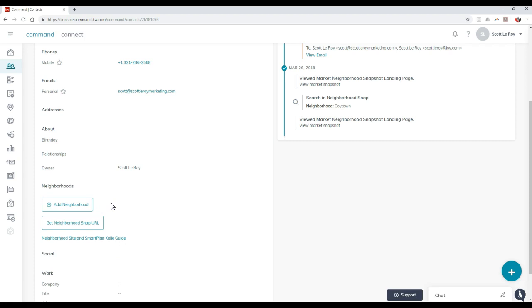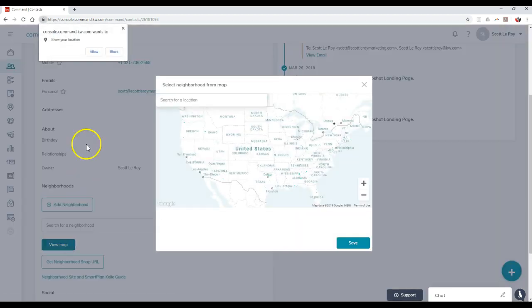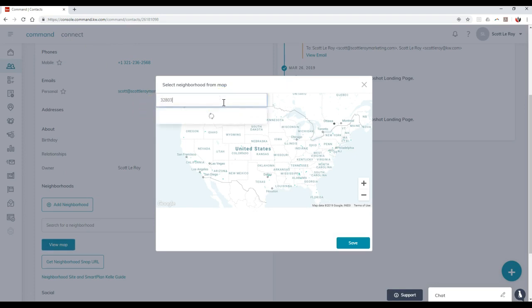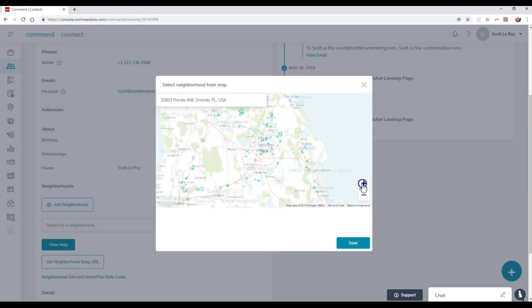Now to add a neighborhood, it's pretty simple. We'll just click the Add Neighborhood option. In this case, I'm going to search for a neighborhood, or of course, you can view the map on here too. So I'm going to allow this real quick. Of course, my computer didn't want to work with that. That's all right. I'm going to type in 32801. Let's do Florida, see if it pops up. And all right, this will work on here. Let me zoom in real quick.